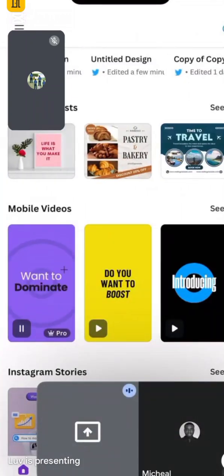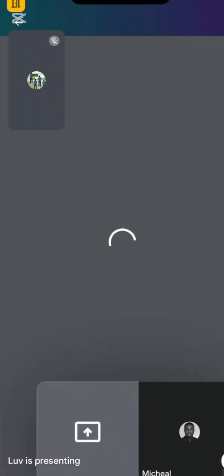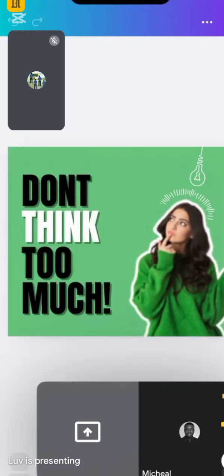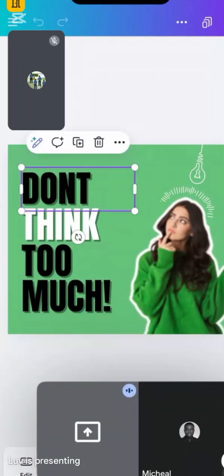Okay, let me give you an instance. For example, we use this, the green one with the lady thinking. Please, sorry, can my screen be seen? Okay. You see, "Don't think so much." She's thinking. I like her idea, but I don't want to say don't think so much. Let me just say I want to change it to positive thinker or think positive.